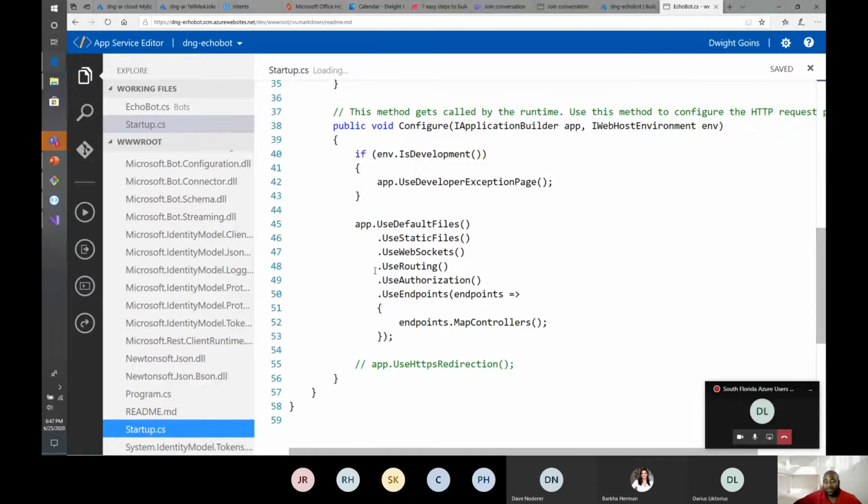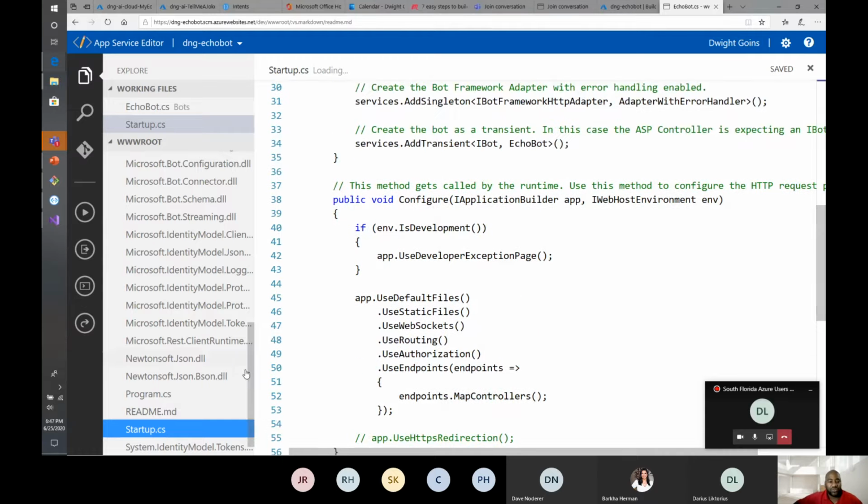because you can have more than one bot, right? And then you can use that LUIS service as you see fit through different message turns or different bots that you might have. All right, and that's what this startup is for.